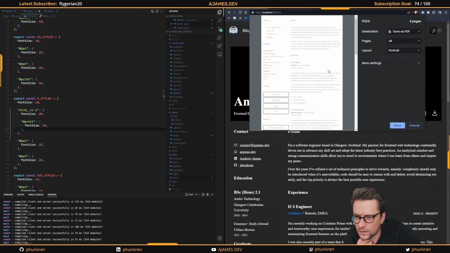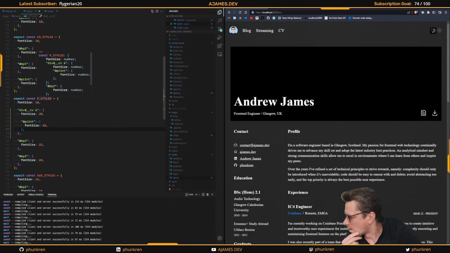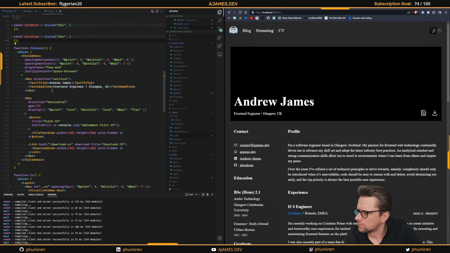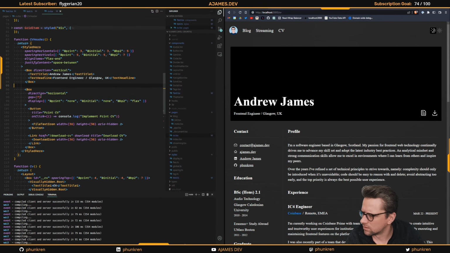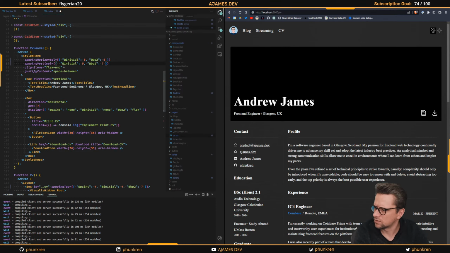Spacing now, I think. Guess I'll just work down. I started adding some print styles in here. I'm just ignoring this header for now. Let's just remove these print styles for now.